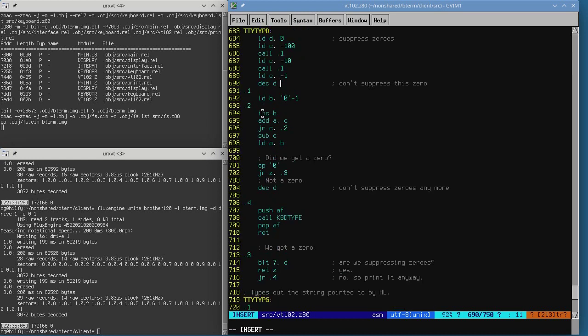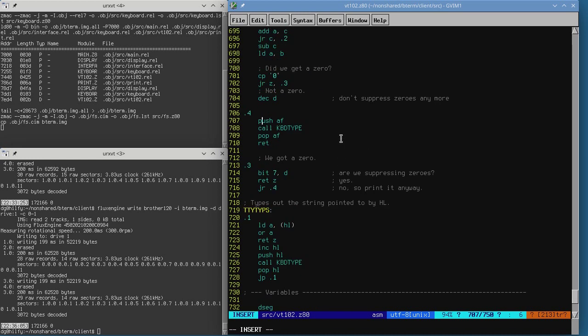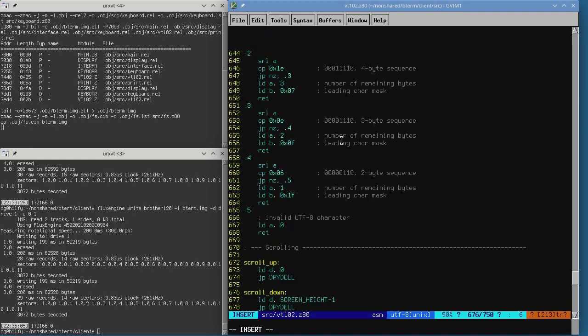So we do our loop. B contains a loop counter. Well, B contains the character to type. Put it into A. Is it a zero? If so, follow this code. Otherwise, don't suppress zeros anymore. And print it. And the ret takes us back up here to do the next digit. I think that should work.